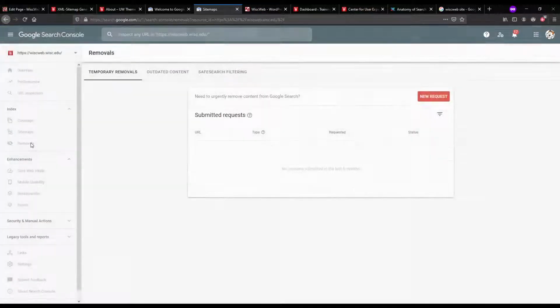You have the ability to remove any pages from Google search if you need to. We've had a few conversations about this. I don't know how effective or efficient this is. I don't know that it's worked in the past. But we don't usually have any need for removing any content.